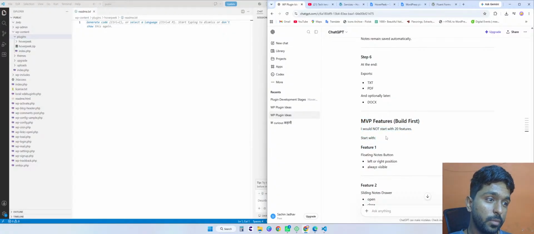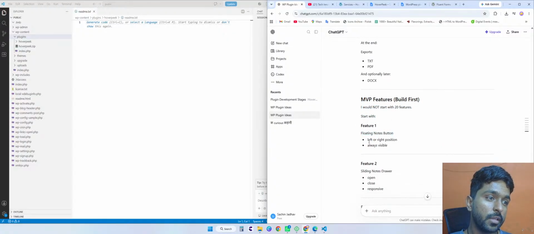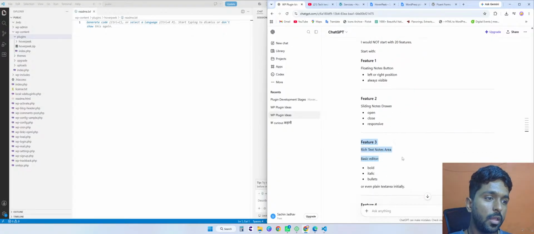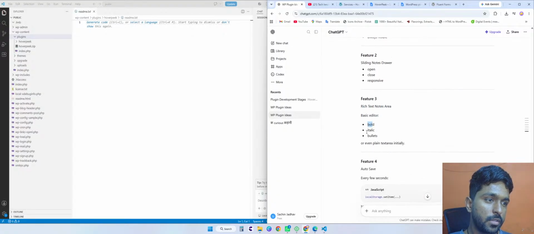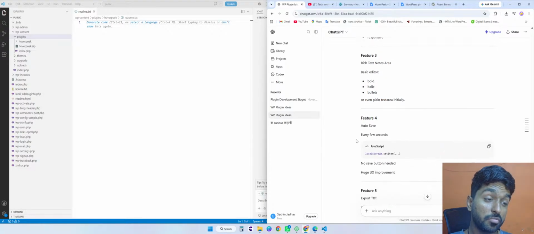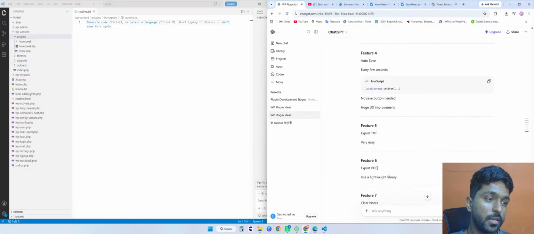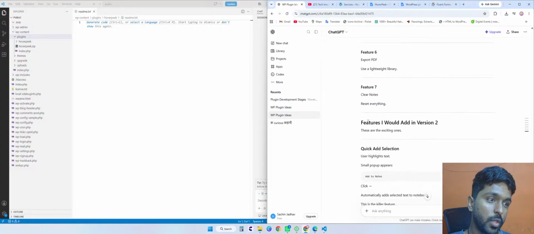I would not start with 20 features. Features to add: floating notes button, left or right position, always visible. Sliding notes drawer, open and close, responsive. Okay. Rich text notes, basic bold, italic, bullets. Okay, fine. Autosave every few seconds. Okay, no save button needed. Export TXT with a lightweight library. Okay. Clear notes, reset everything.